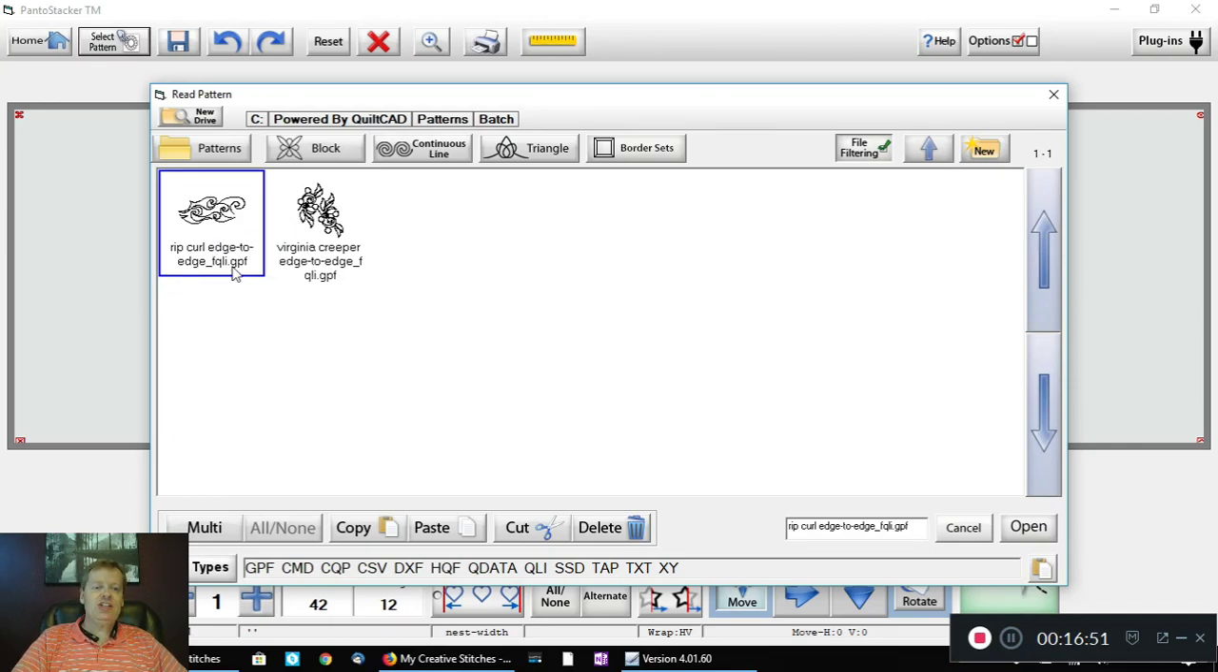The system actually changed a little funky file from QLI to GPF. GPF is what the QCT4 wants to see. And since it knows what a QLI is, that whole import process turned that into GPF. So now we've got the files in a format that the QCT4 can use. Now at this point, I can select any one of these and start quilting with them. I can click on Rip Curl Edge to Edge and open it.